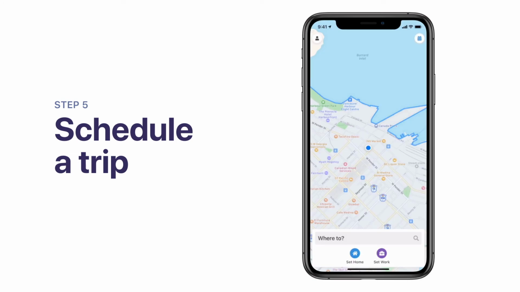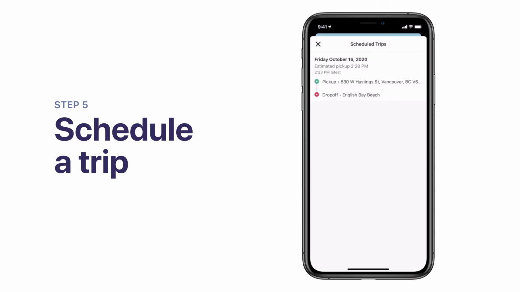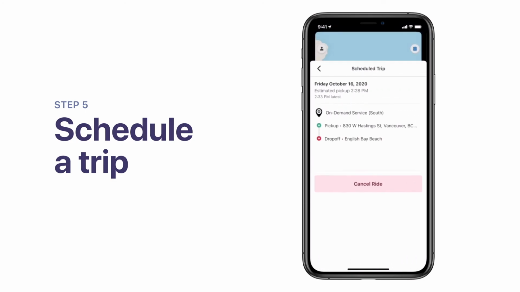To view a list of upcoming trips, tap the calendar icon and then on an individual trip to see its details.